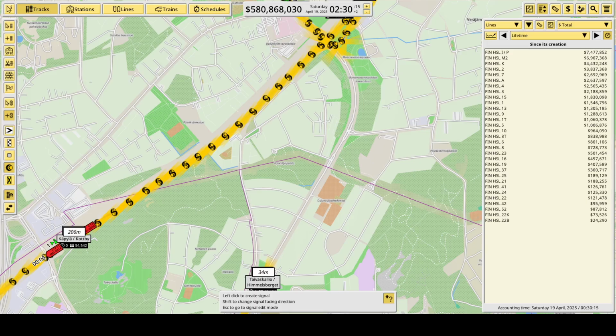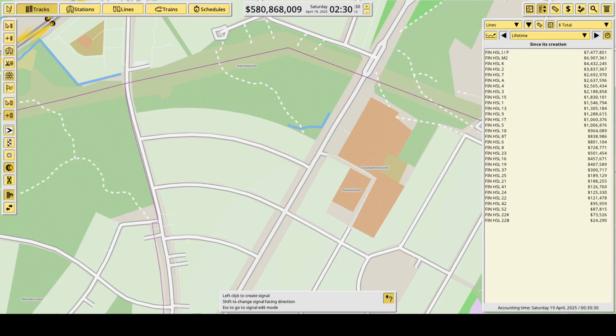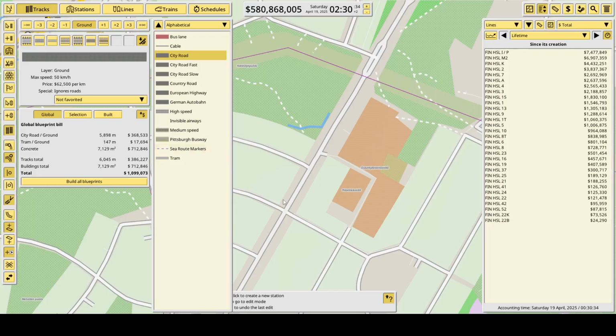And then we have Jalantie, Jalavägen. That's located between the two last roads. Yes, that's quite right. Actually, it's located over here.